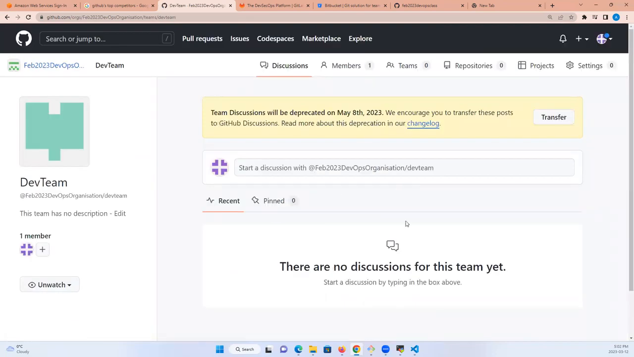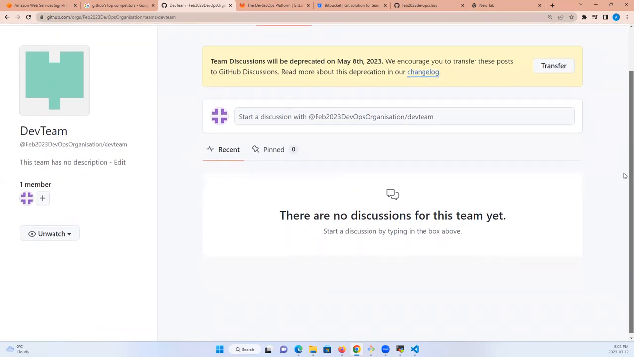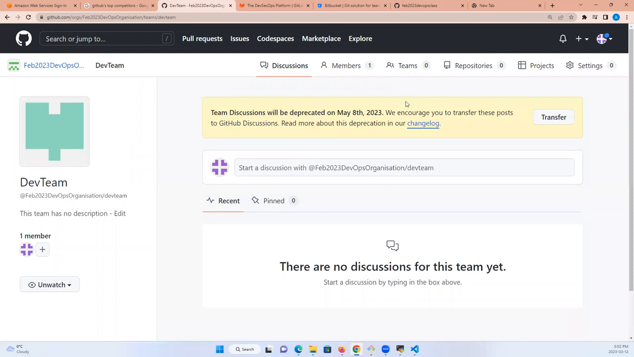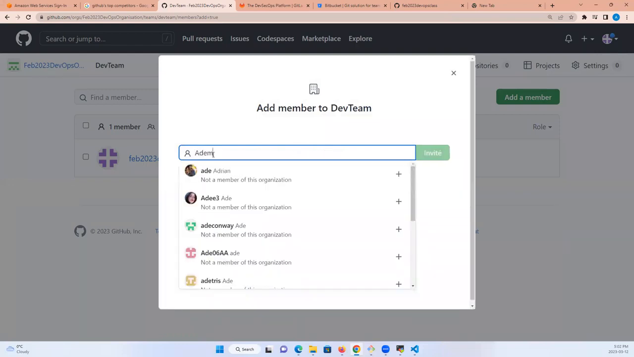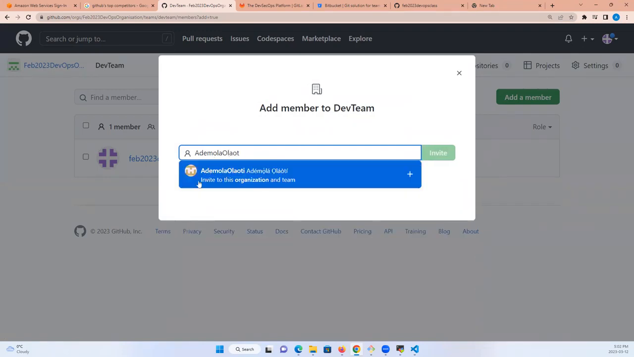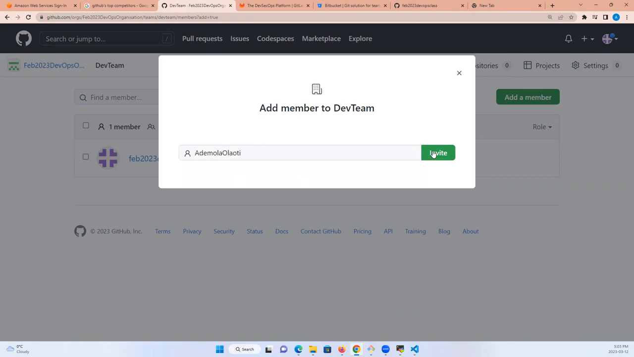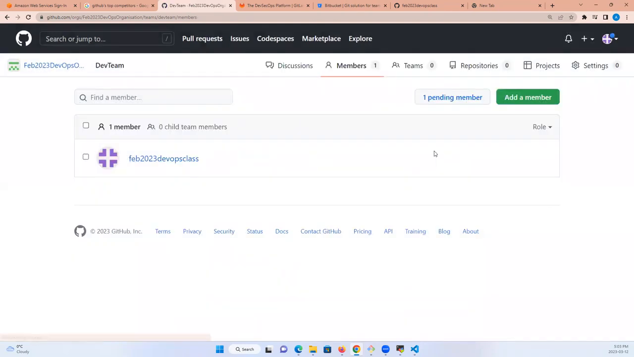For each of these teams that you've created, you can add a member to the team. For example, if you want to add that guy that we keep seeing, we're going to add Ademola Lauti to this team. You can invite Ademola to this team.